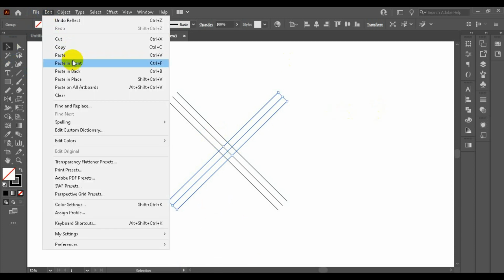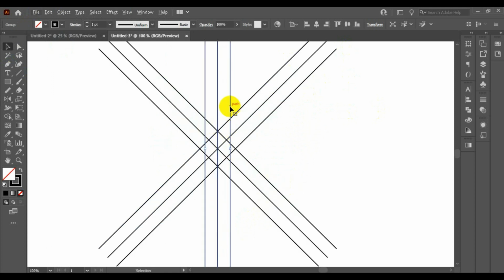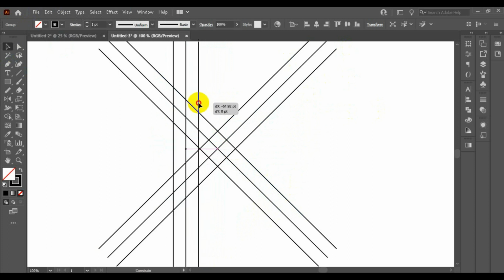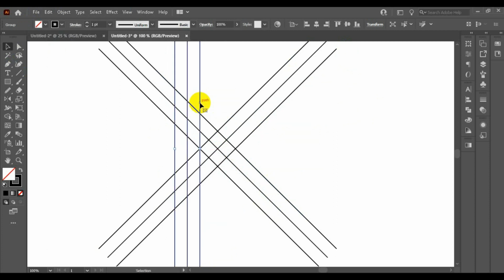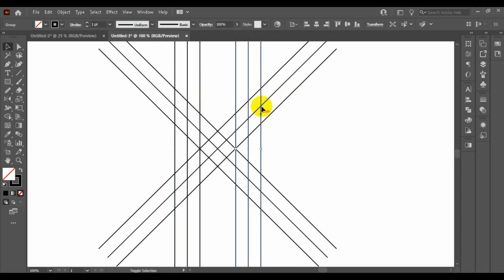Select this line and go to Edit, copy and paste in front. Hold Shift and rotate. Now adjust this line. Hold Alt plus Shift, copy and adjust this line perfectly.